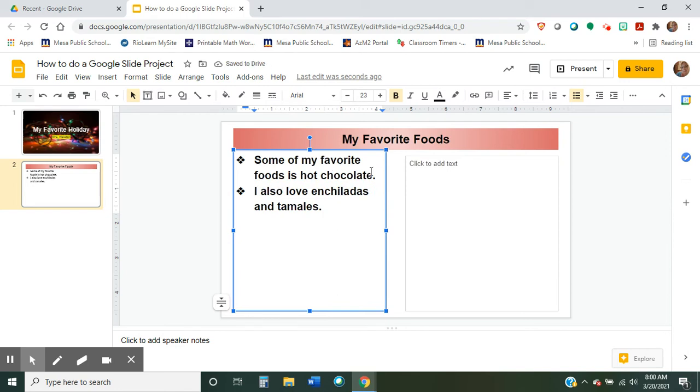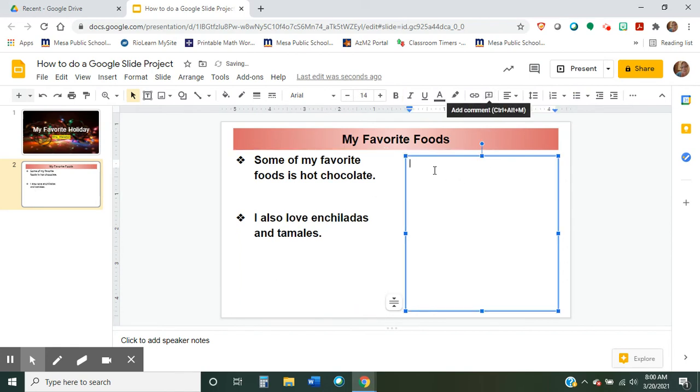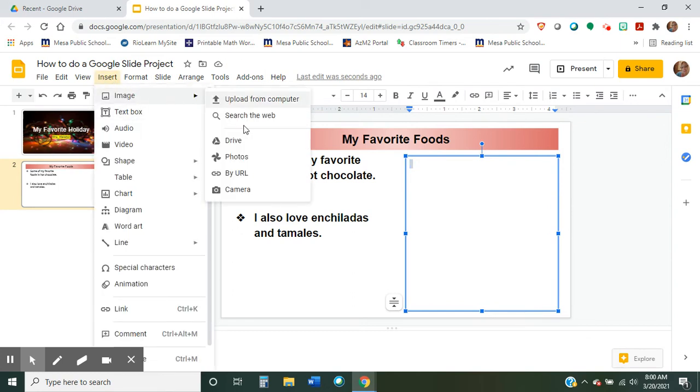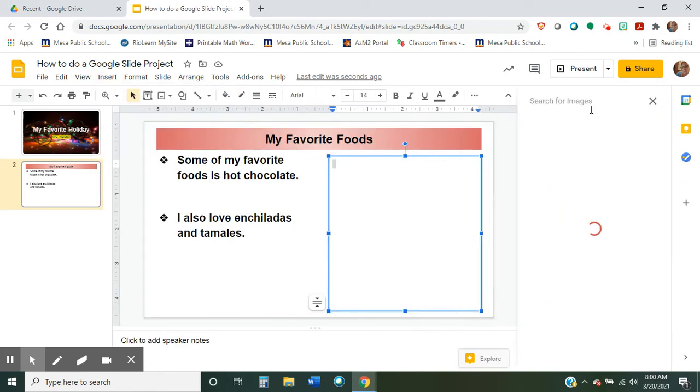Now I want a little space between this. And I probably would go on to, I have a lot of favorite foods, especially in the dessert. But this is just an example of what you can do. So I'm going to say insert image from the web. And I want to search for hot chocolate. I want some pictures there.